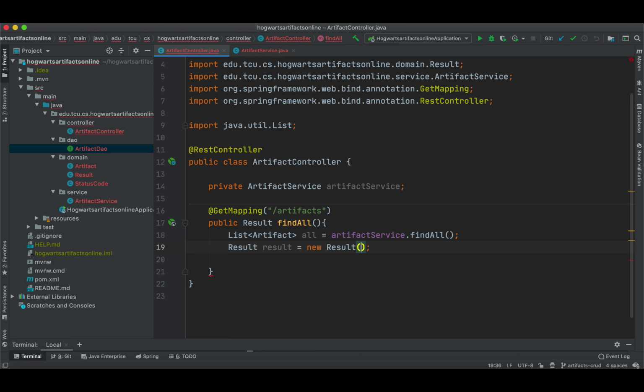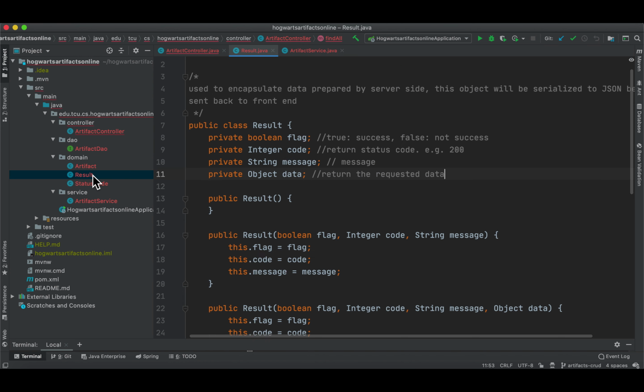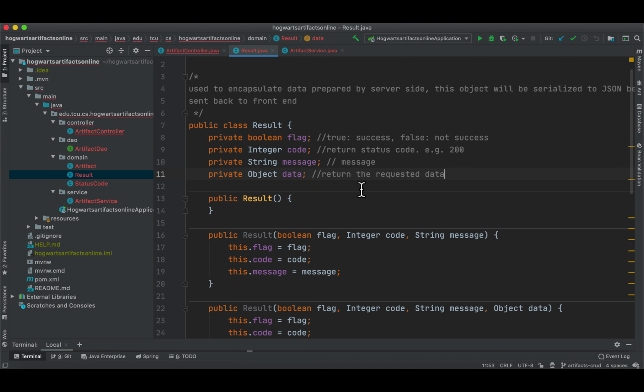Now remember, a Result has 4 private fields. So let me show you this: flag, code, message, and data. We know that we're going to put the list of artifacts in data, that's for sure. But do we put true or false here? What is the number we put here? And what is the message we put here? We don't know. Let's go to the API documentation.